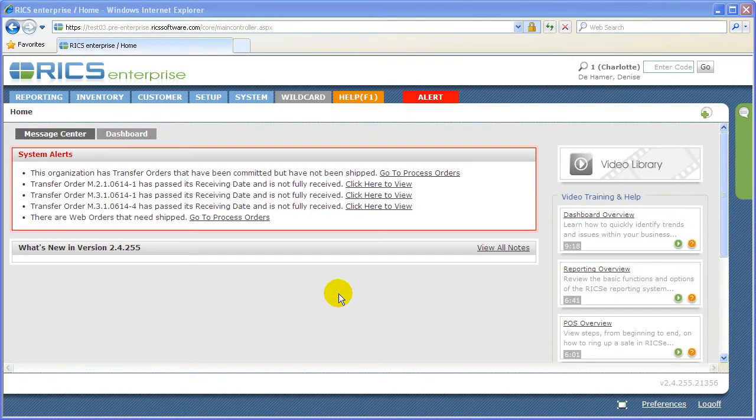This next webinar is on entering and printing stock labels. So we're going to do this webinar in two parts. The first part that we're going to talk about is how to enter stock labels into the system.